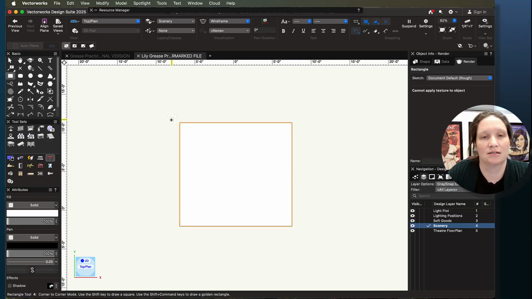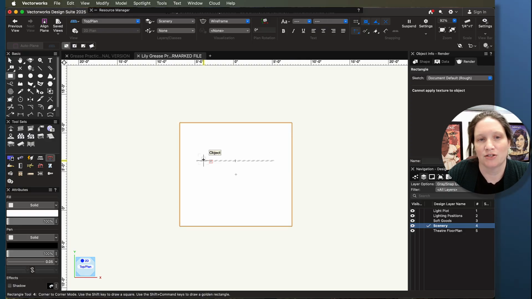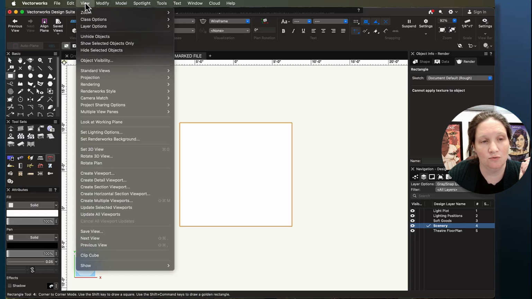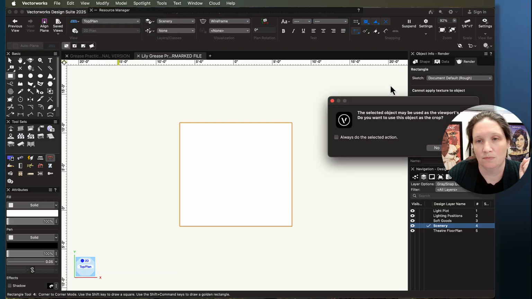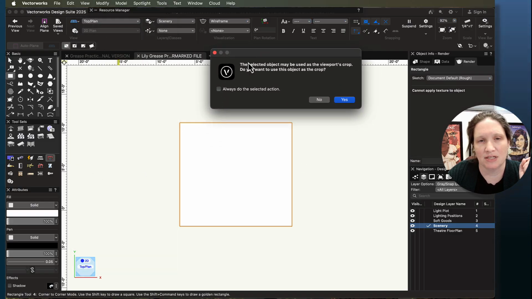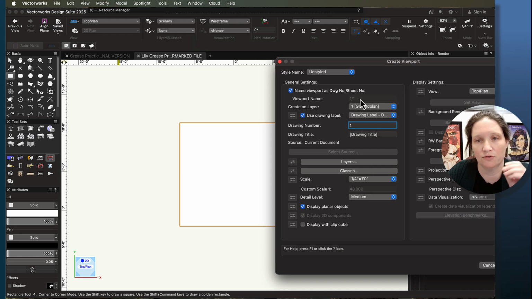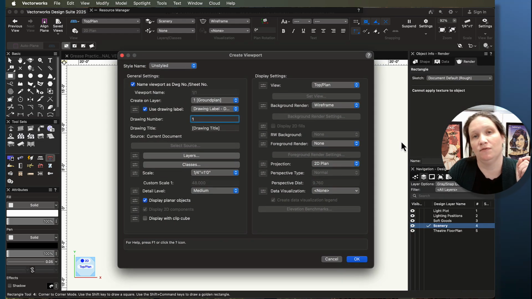In this case, it is covering it with a solid rectangle, so I can't see that it's inside there anymore, but I know it is. And then I'm going to come up here to the View menu, come down to Create Viewport. And it says right now, the selected object may be used as the viewport's crop, because this is highlighted in orange. Do I want to do this? Yes, I do. So, great. So now I get this Create Viewport menu, okay?